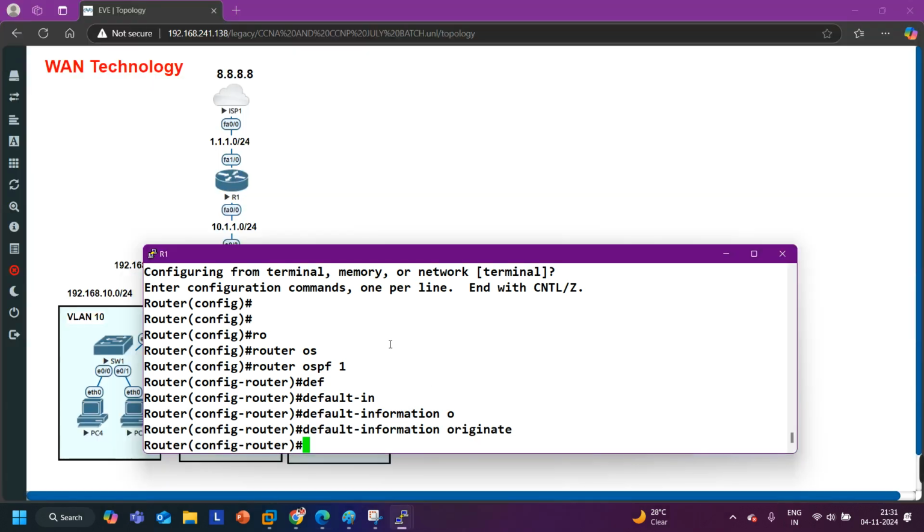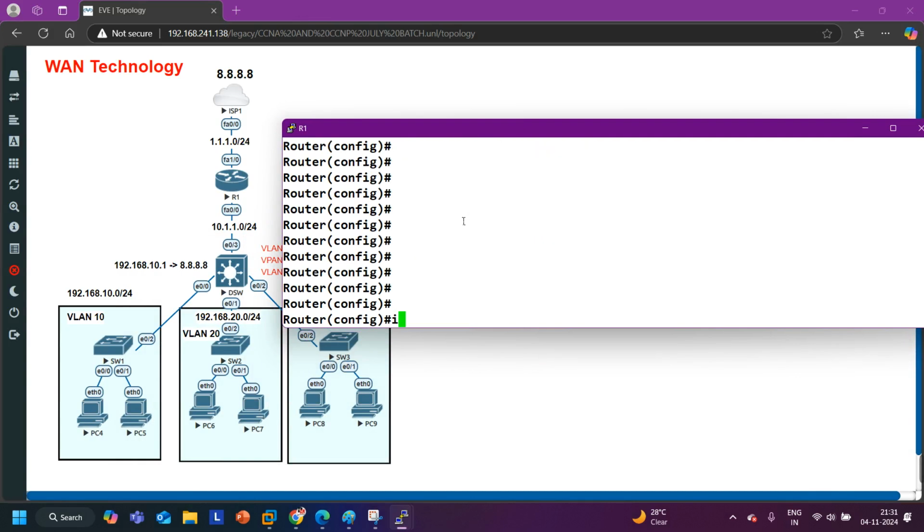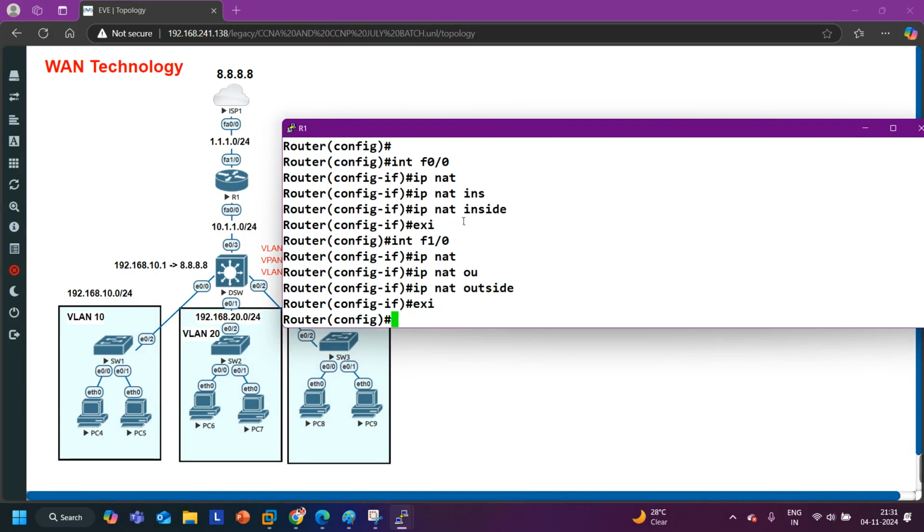Guys, to configure the NAT, first of all you have to define the inside interface and outside interface, right? So you can see my F0/0 is inside. Interface F0/0, IP NAT inside. This is my inside interface. Then interface F1/0 is my outside interface, so I will say IP NAT outside. And now I will configure the NAT. You can configure dynamic NAT, you can configure PAT. For the specific purpose to provide remote access to a server, we will configure static NAT later. For now let's configure dynamic NAT.